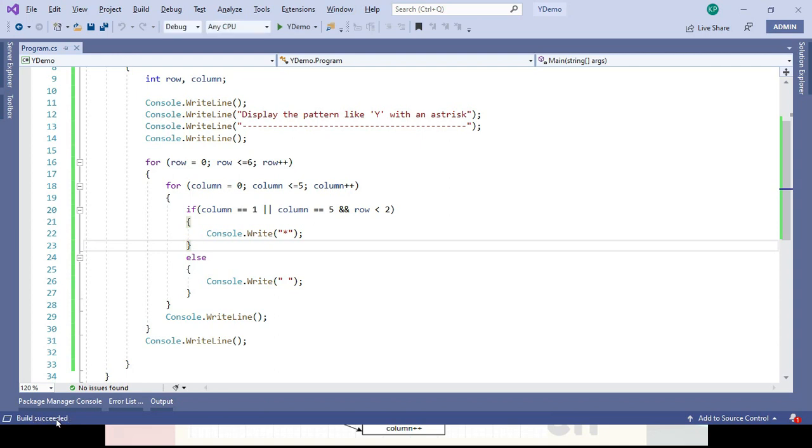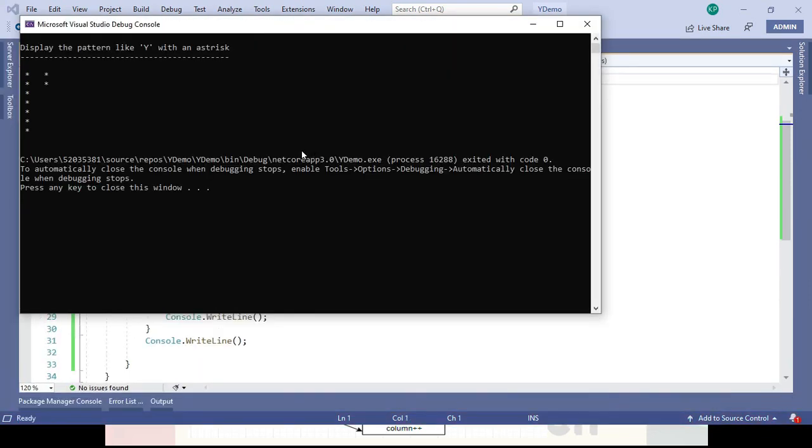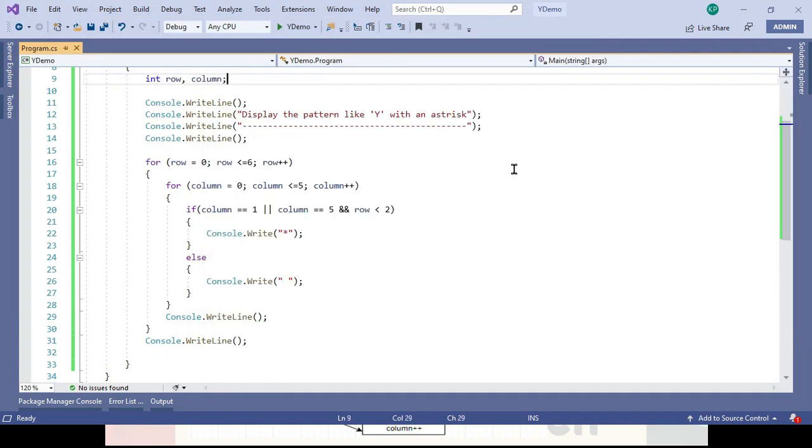Let's build our solution so that I can see any compilation error or not. Now it's great, the compilation succeeded. Let's run the application and see what happened. Now you can see something is mismatched.